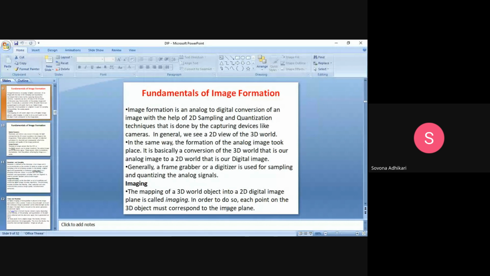So a frame grabber or a digitizer is used for sampling and quantization of the analog signal. As we know, to convert an analog signal to a digital signal, we had two techniques: sampling and quantization. Sampling is used to determine the location of a pixel, and quantization is used to determine the gray level value or pixel value of a pixel. For that purpose, a frame grabber or digitizer is used for sampling and quantization of the analog signal.